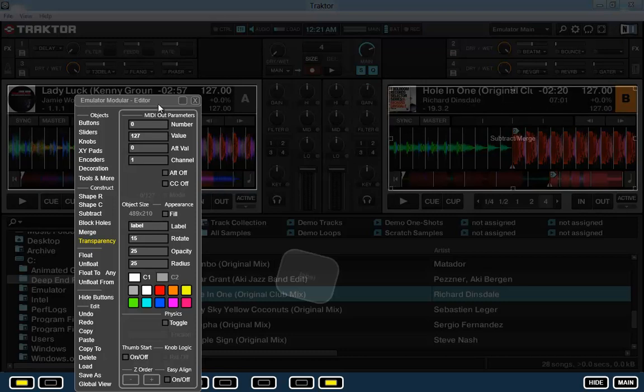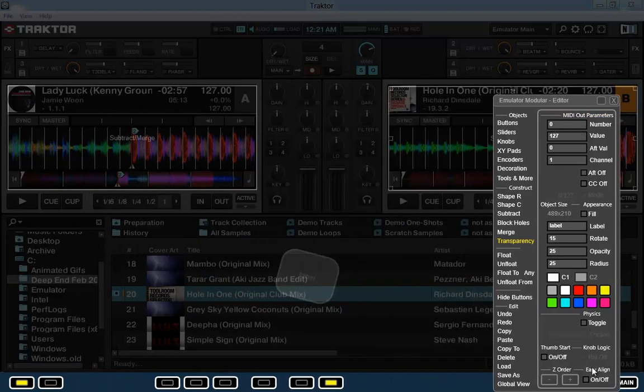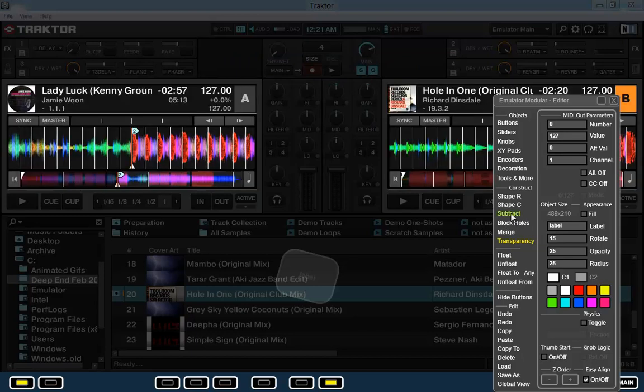One feature of Emulator Modular that we didn't discuss is the Easy Align. At the bottom of the menu, in the bottom right, there's a button called On-Off for Easy Align. This allows you to grid where things go. Once you have it aligned, click the Subtract button. The Subtract button will cut the holes and create a visibly brighter area.